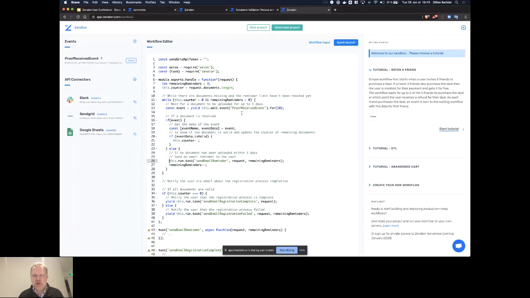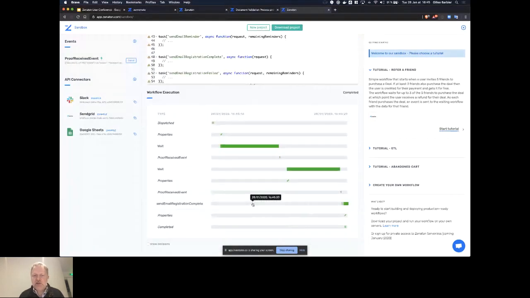So I'm going to launch it again. Then I send the first event, so it's waiting again. And when the second document is received, I will send the registration complete email, and the workflow is completed.